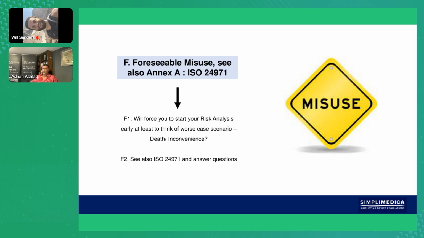Foreseeable misuse. So we've been talking about ISO 24971. And the good thing about this also is that when you start looking at the risks at the early stage, it forces you to start looking at the risk analysis, or at least think about the worst case scenario. Are we looking at death, or is it inconvenience, or something fairly minor or superficial that could go wrong with the device, depending on what the device is?